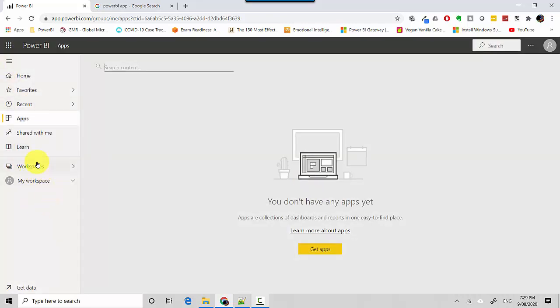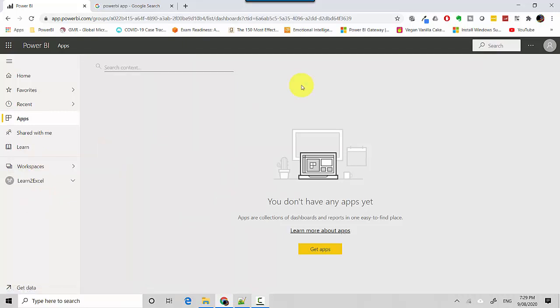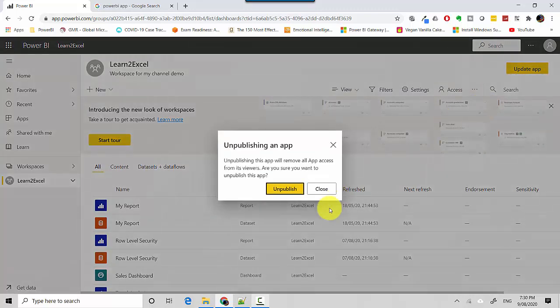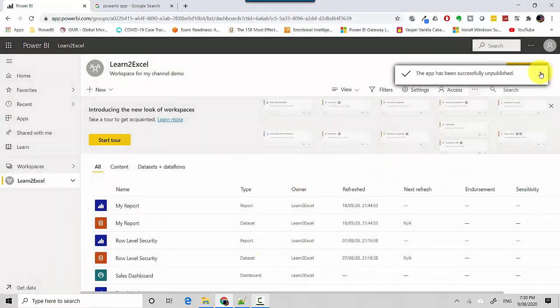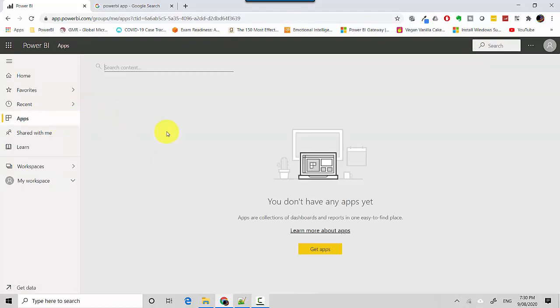Now if I go to my workspace, Learn to Excel again, you can see that initially it was giving us the option to create an app, but now it is giving us the update app option. Let's say I want to delete this. I have to click on these three ellipses and click unpublish app. Once I've clicked unpublish, you can see that it is no longer available. If we wanted to create another app, we have to create an app, and then it will become available over here in the app workspace, where nothing is available at the moment because we created an app and deleted it.